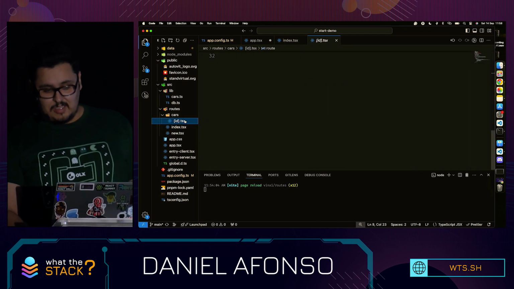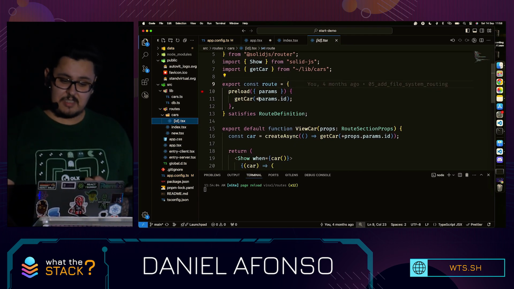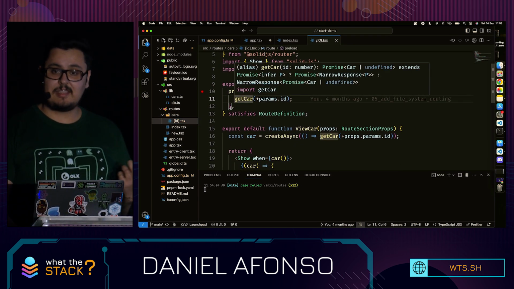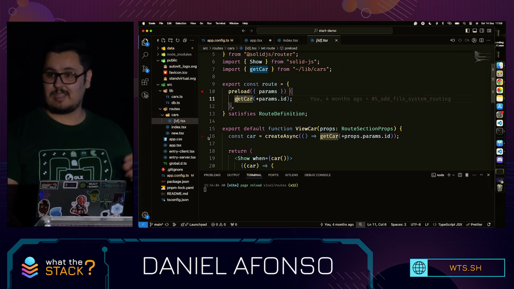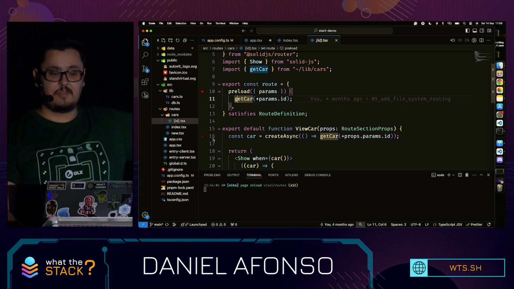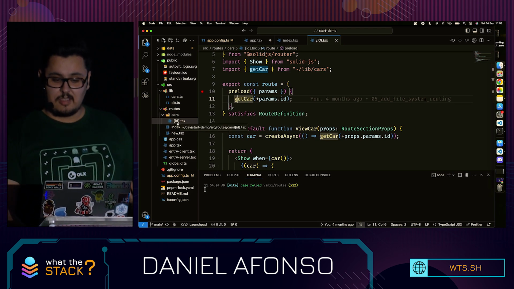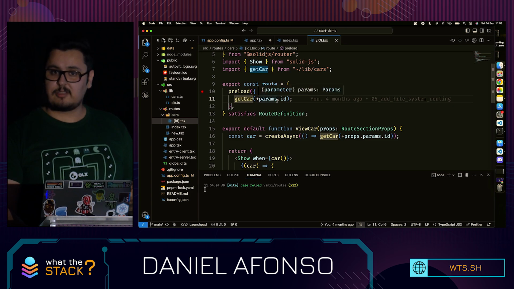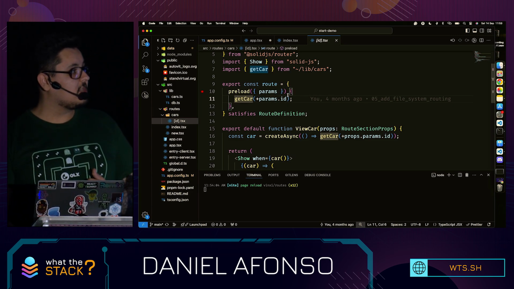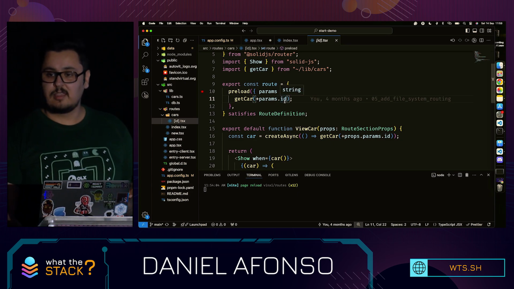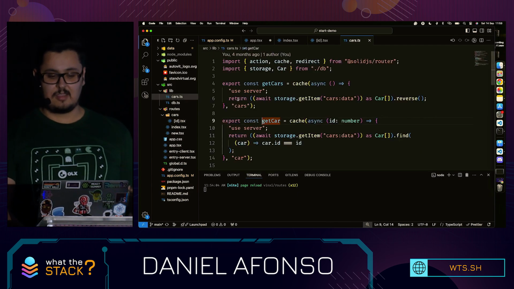Going into our ID component, it's a similar process, but we're just getting an individual car. And this is where dynamic routing is pretty cool, because remember I told you that ID that we've seen before is going to be injected into the parameters of this route. So whenever I want to get the data for ID 1, we just have to say params.id, and we have that. And this is also cached.